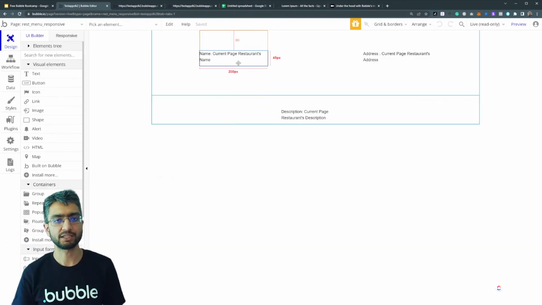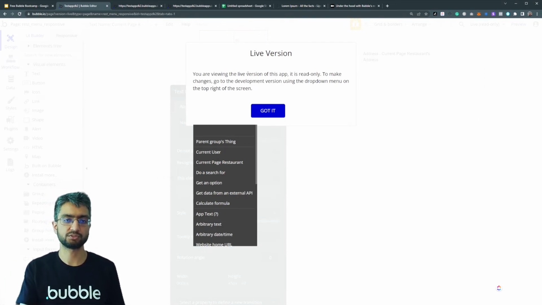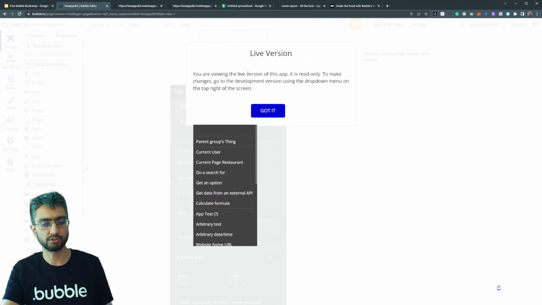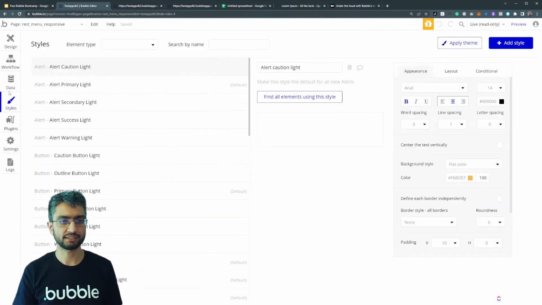And I can't make edits here. It says you're viewing the live version, this is read only. You can't just make edits in production, you have to make edits in test and then deploy to live. All the workflow settings, everything, I'm looking at the live instance right now.